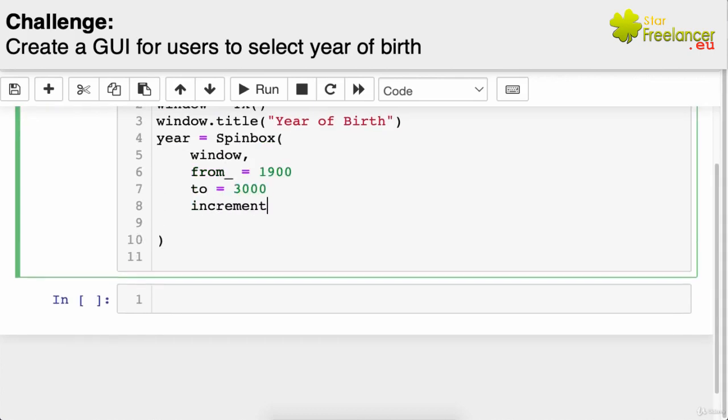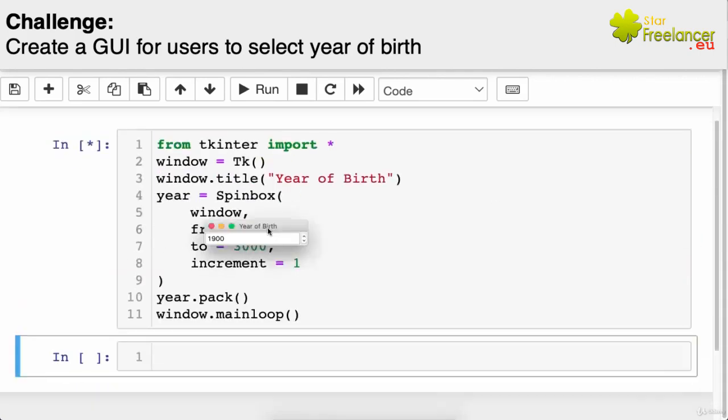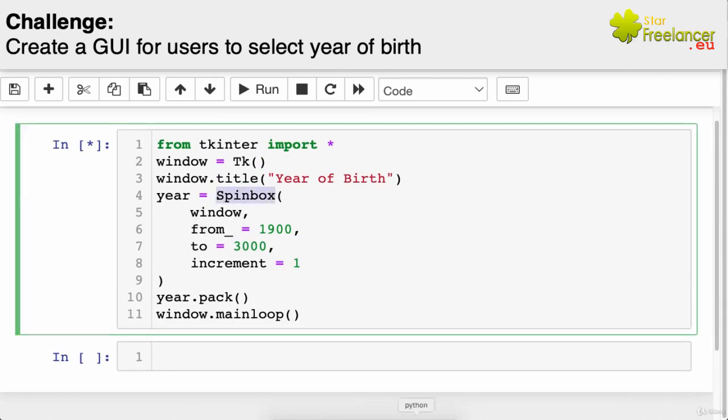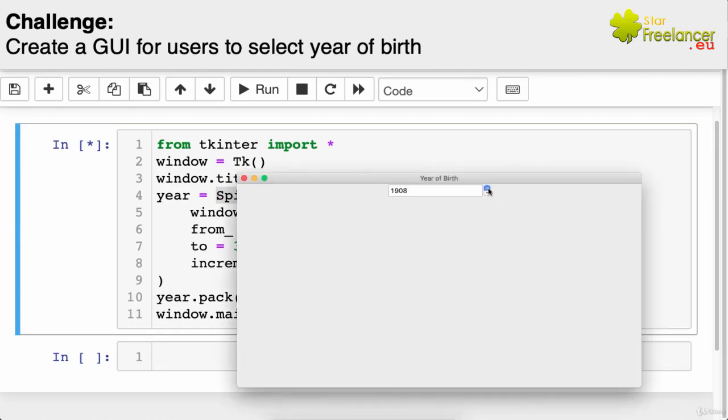How do you want to increment it? We increment by 1. Okay, that is all. You can see year of birth. You can scroll up. This is being done with the help of what? Spin box. Okay, this widget going down, going up, or if you want to type 2023, you can type straight.